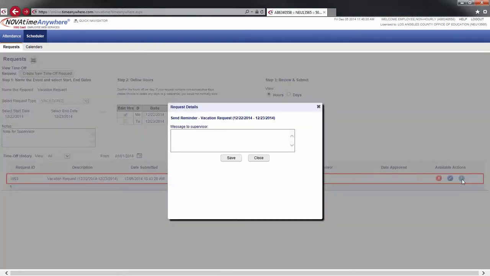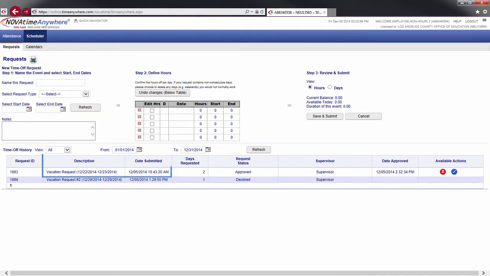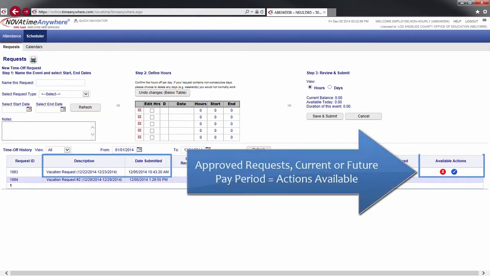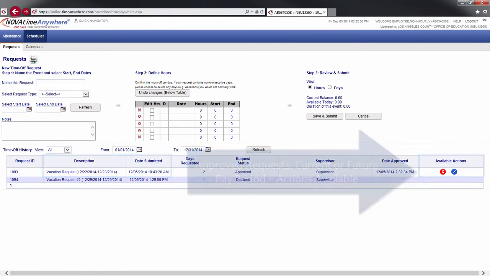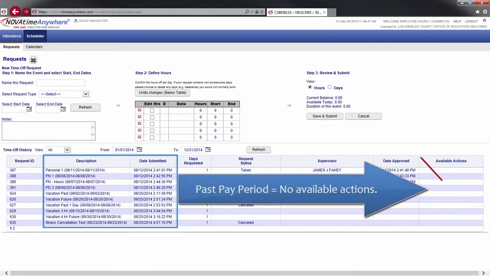The Send Reminder icon will send an email reminder to your supervisor of your pending request. Furthermore, only approved requests within a current or future pay period will be available for edit or cancellation. Once your timesheet for a prior pay period has been processed for payroll, requests within that period can no longer be edited or canceled.